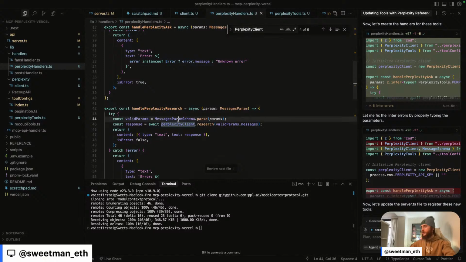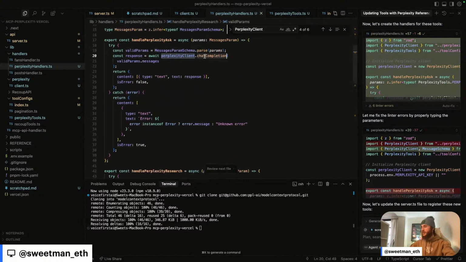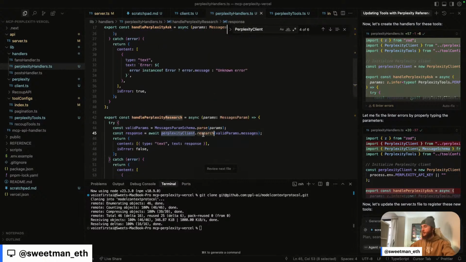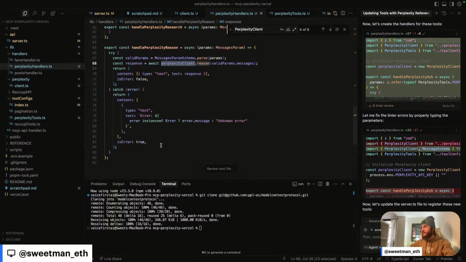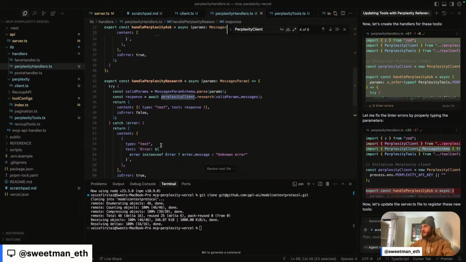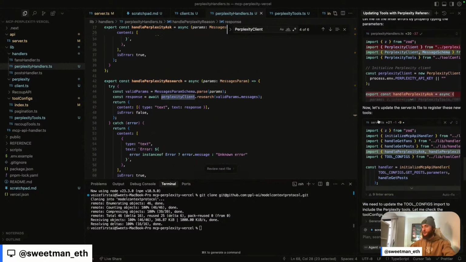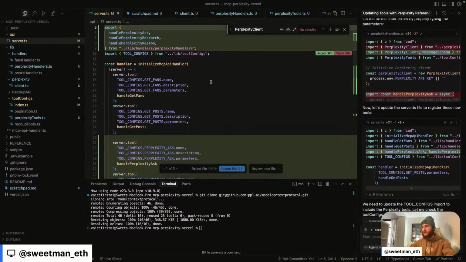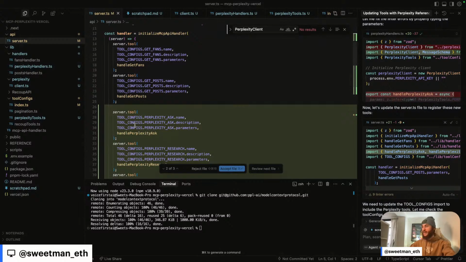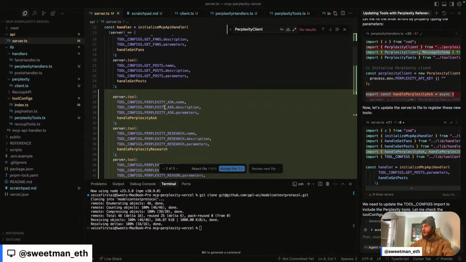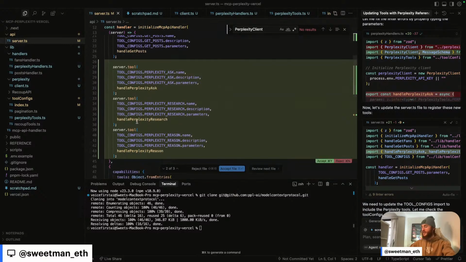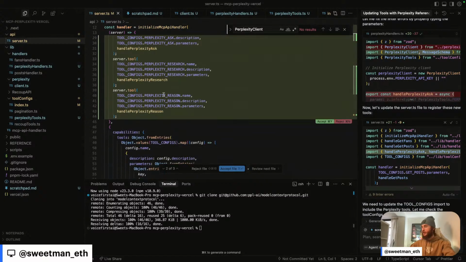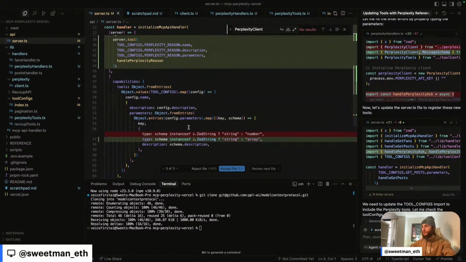And so we either are doing chat completion, research, or reason. It's the main difference between these 3. Let's keep scrolling through to see more of the changes. Here's the main server. So here's where we're actually adding in those tools. We've got the Perplexity Ask tool with the handler for Perplexity Ask. We've got the research tool with the handler for Perplexity Research. And we've got the reasoning tool with the handler for Perplexity Reasoning.